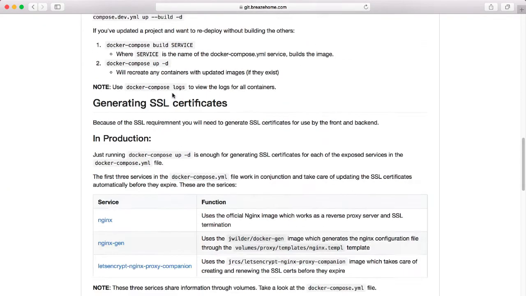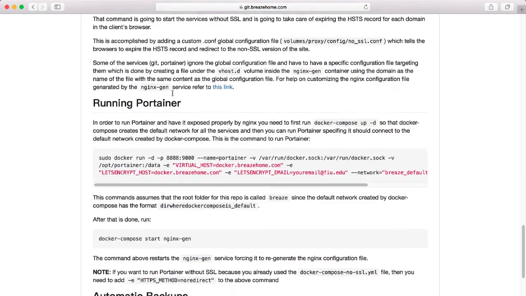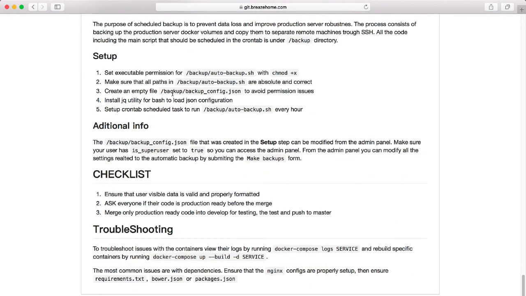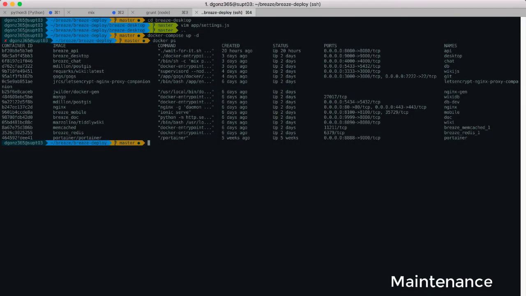If at any point you get stuck during this process, make sure to check the README file for each repo, especially the README for the Breazedeploy repo, which has a lot of nice instructions. Finally, for the maintenance part of things, I will talk about 3 different tasks: adding new microservices, setting up auto backups, and turning off SSL in case there is a problem with a certificate provider.